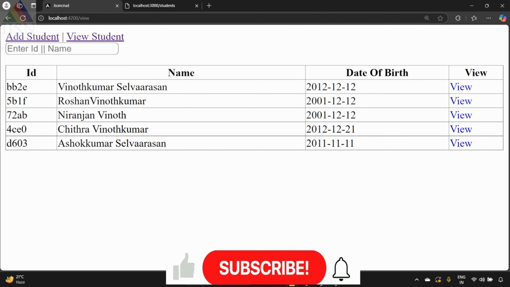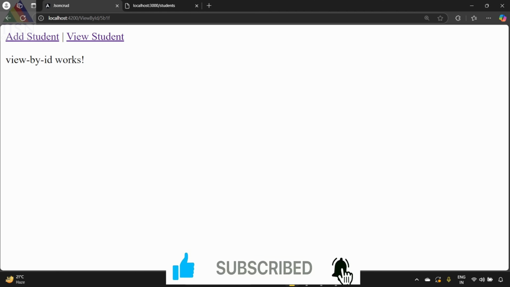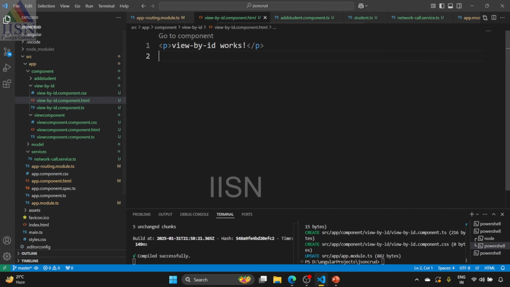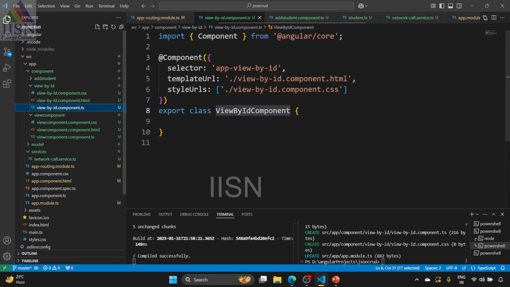Now you see I'm just going to click this. Here you see it is going to make a call to this view by ID works. So that is the content which is there on this HTML file. Now what we need to do, we need to make a call to this particular component.